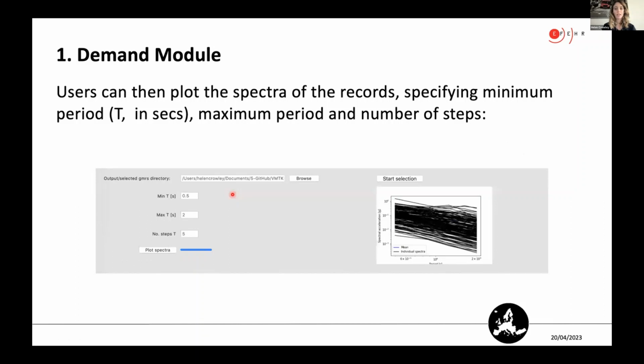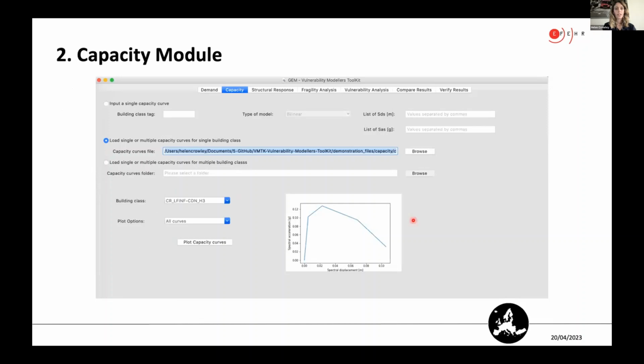Finally, there's a part at the bottom of that first screen on the demand module, which allows you to plot the spectra of the records. If you just want to have a look at them, make sure that they are meeting the criteria that you have provided. So you need to provide a minimum and a maximum period over which to plot the spectrum and the number of steps within which to break that up, and it will plot the spectra for you. So that's the first module.